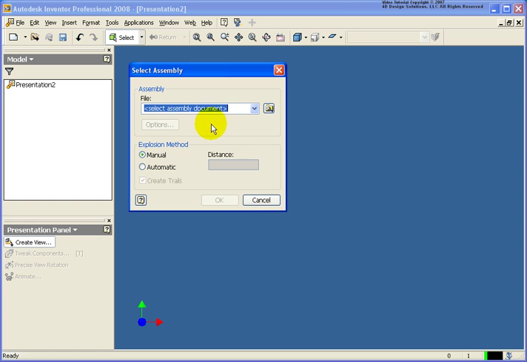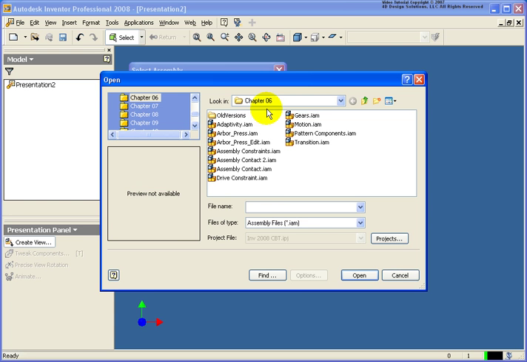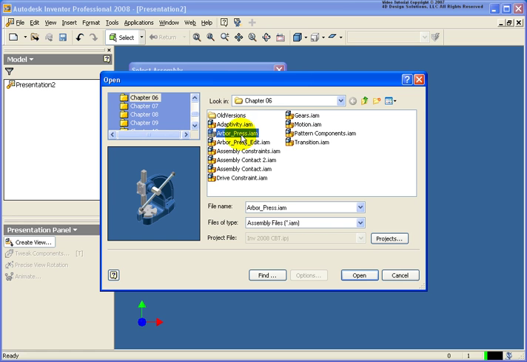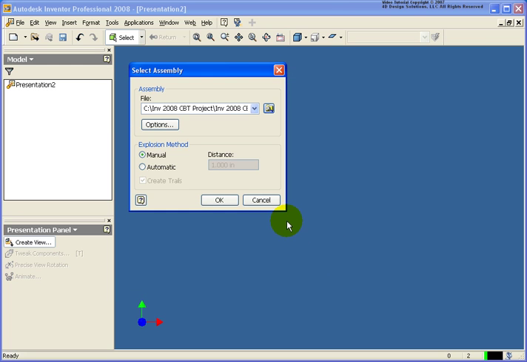Now from our drop-down list, if I had an assembly file open, it would appear in the list. So in this case, one is not. So I'm going to click on the Explore Directories icon. And in this case, I'm going to create it off the arborpress.iam. So again, a presentation file is only based off of one assembly file. Go ahead and click on Open.